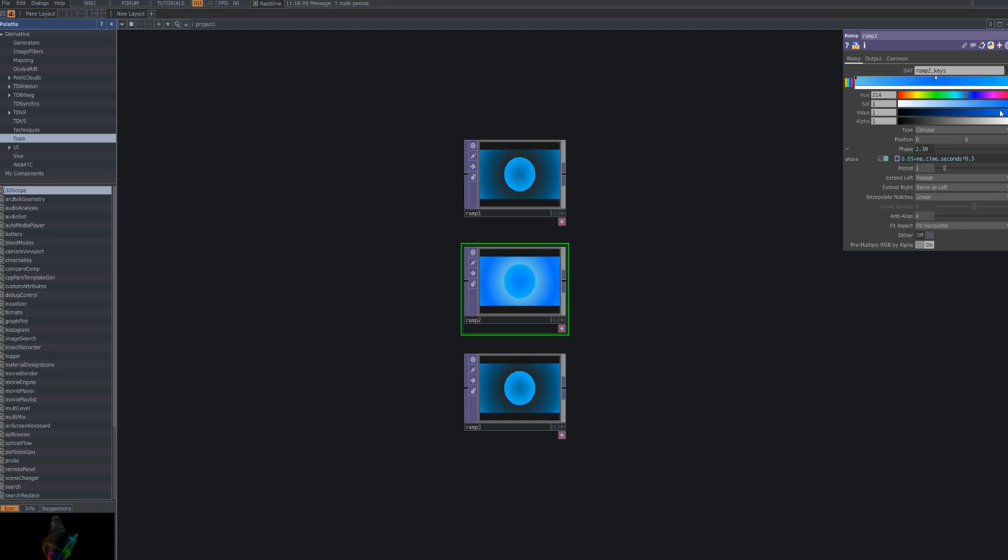Adjust the colors of ramp 2 and ramp 3 to be similar but slightly different. I'll set mine to navy and blue tones to create a subtle variation while keeping the overall flow cohesive. This step is key for adding depth to the color palette.